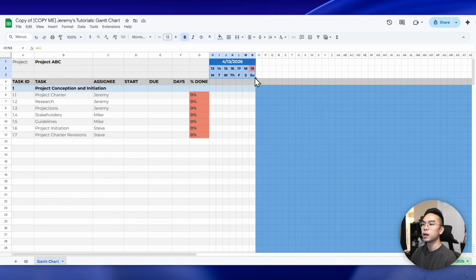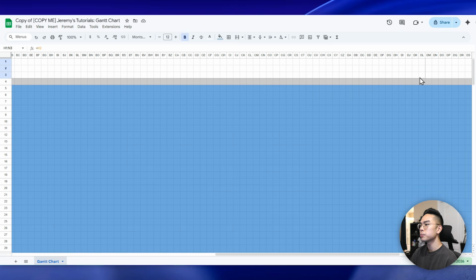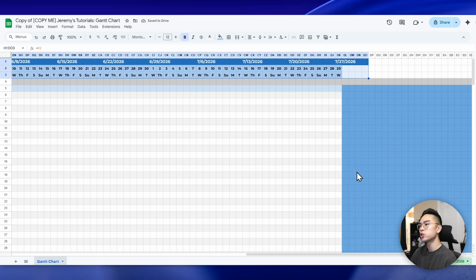So now that we have that, we can go ahead and kind of drag this all the way out. Because there's obviously more to the timeline, right? So I want to go ahead and grab this bottom dot here and just drag it all the way to the right, for example, okay? So I'm going to do that, for example, the project spans all the way to 7/27.